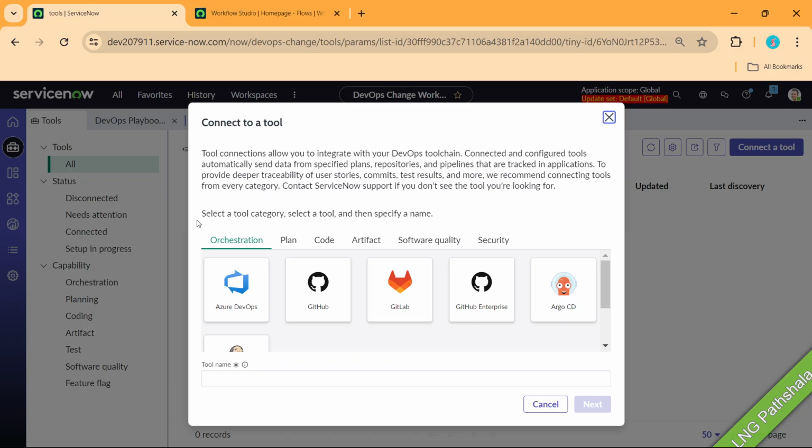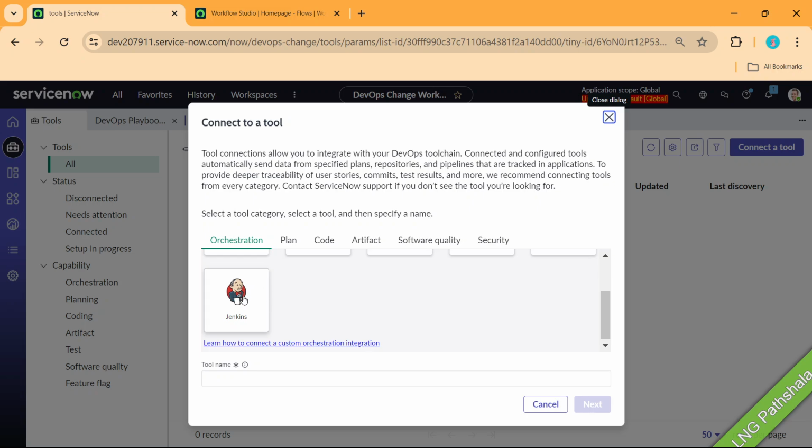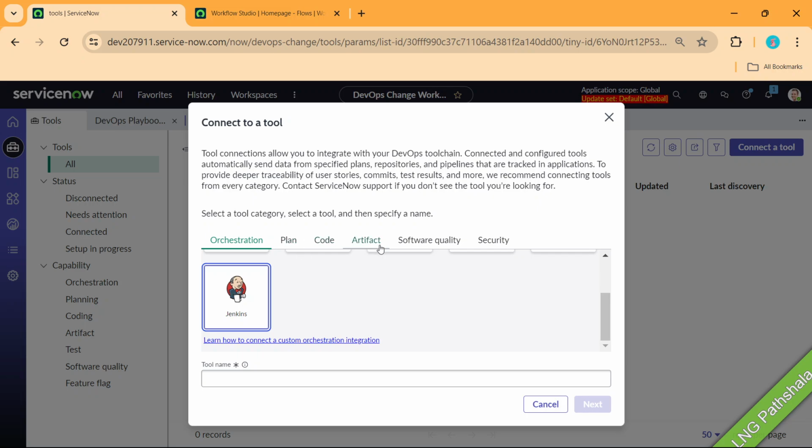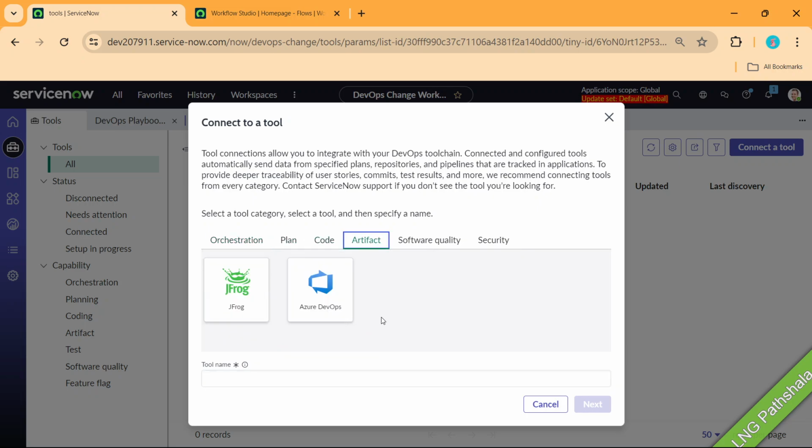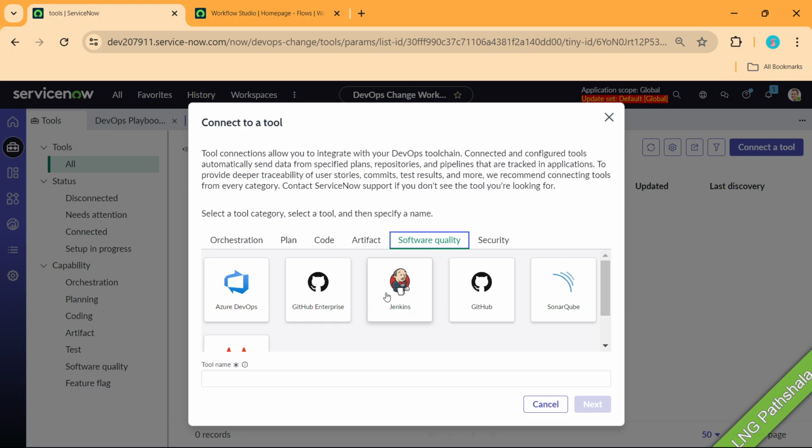So next we have orchestration. We can use Argo or Jenkins, which are famous tools from the automation perspective. Same thing I can go. Otherwise, I have some artifacts here, JFrog kind of things you can use. And an important point is that you can use software quality tests as well, like SonarQube. If my software quality is only 90%, then the changes of this particular code should go into production. That we can define in our change policies here.